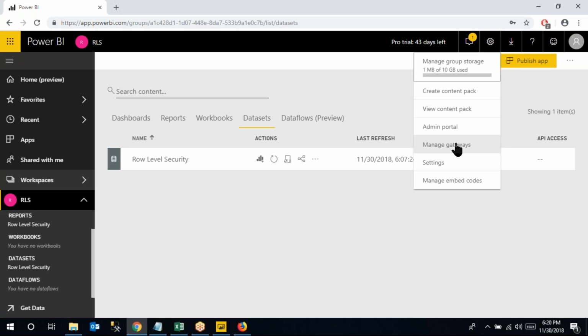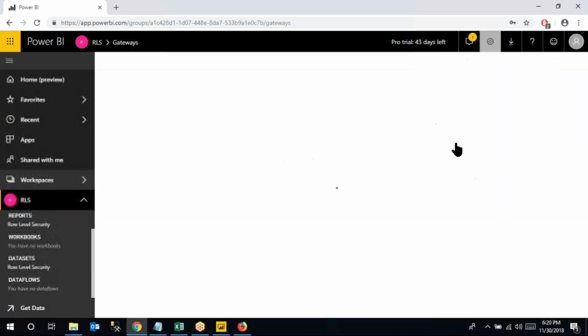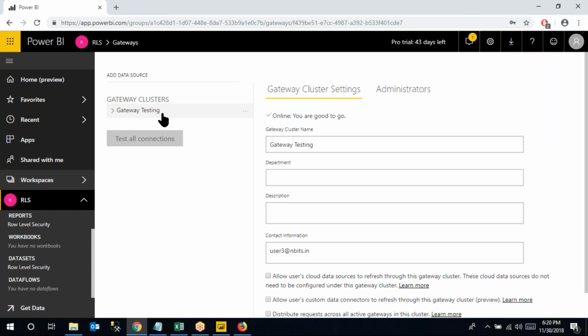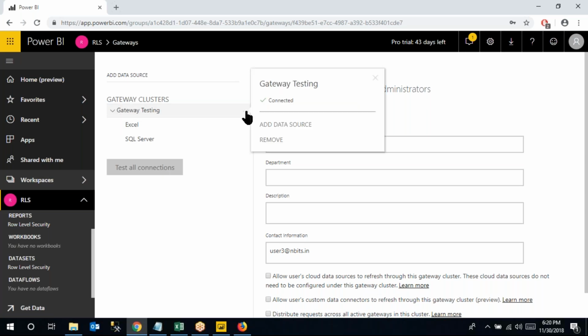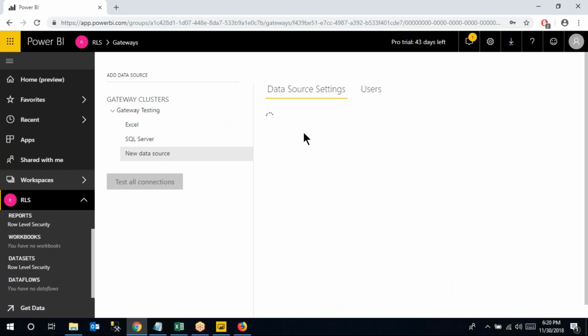In manage gateways you can see that. When I open manage gateways, there is a gateway called testing. This is the gateway that is installed on the on-premise data source. Now what do I need to do? I need to create a new source. So I need to add a data source. This time select add data source.